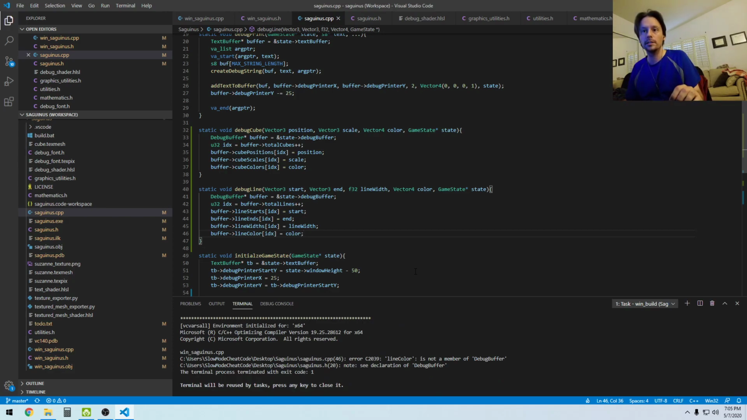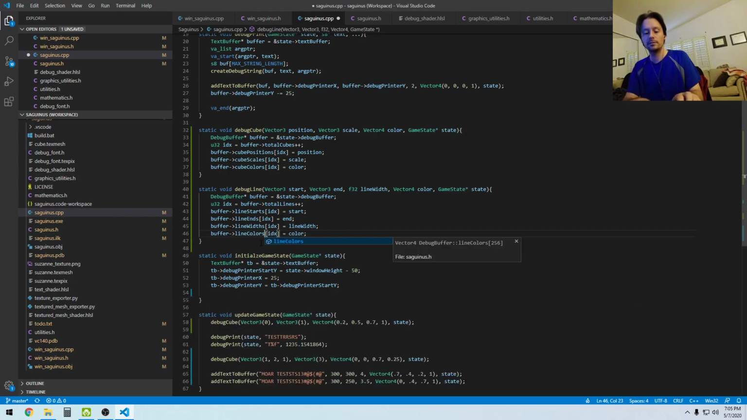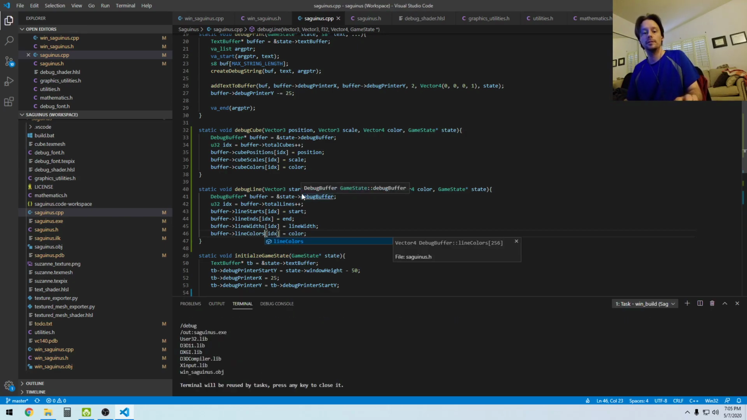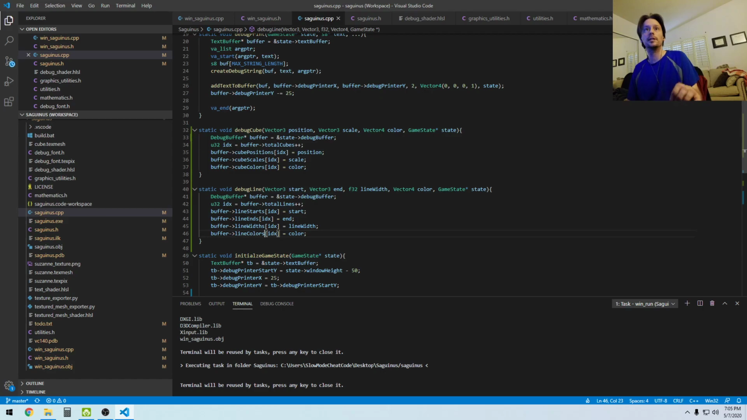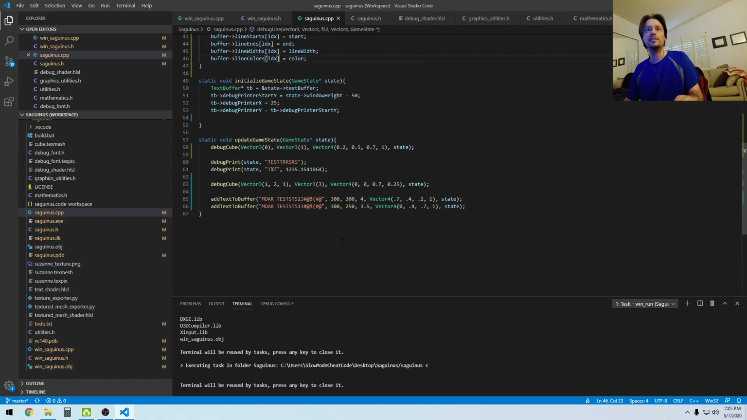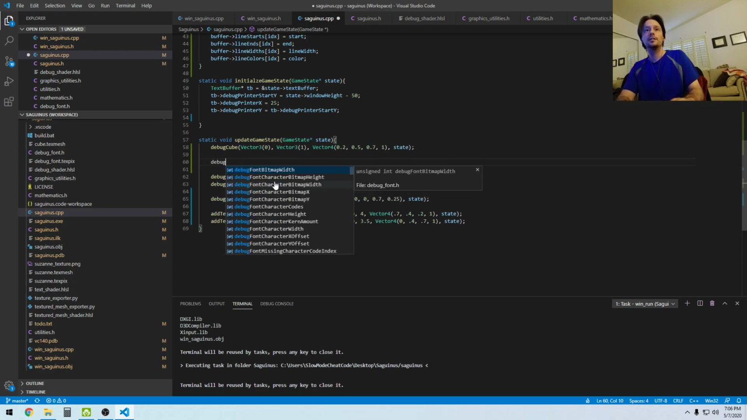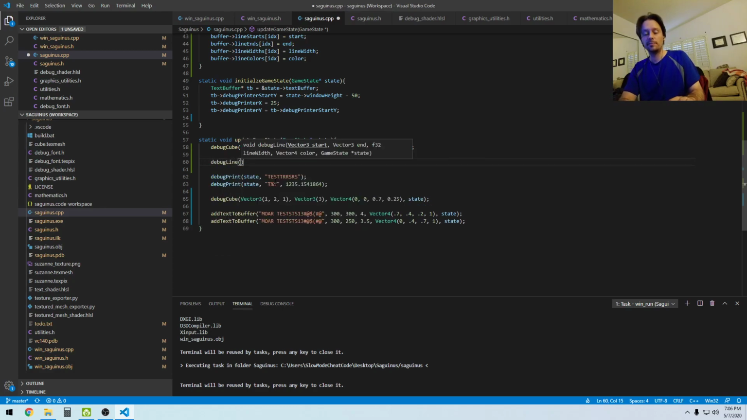Bugs. Line color is not a member of debug. Oh, line colors. There we go. Okay, so that's not going to render any. Let me go ahead and put the test code here first. Let's say debug line. Let's put it somewhere.